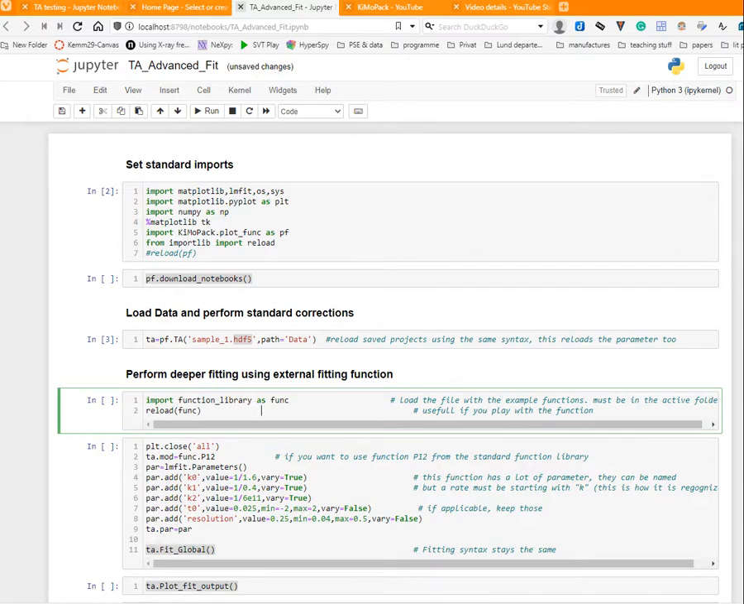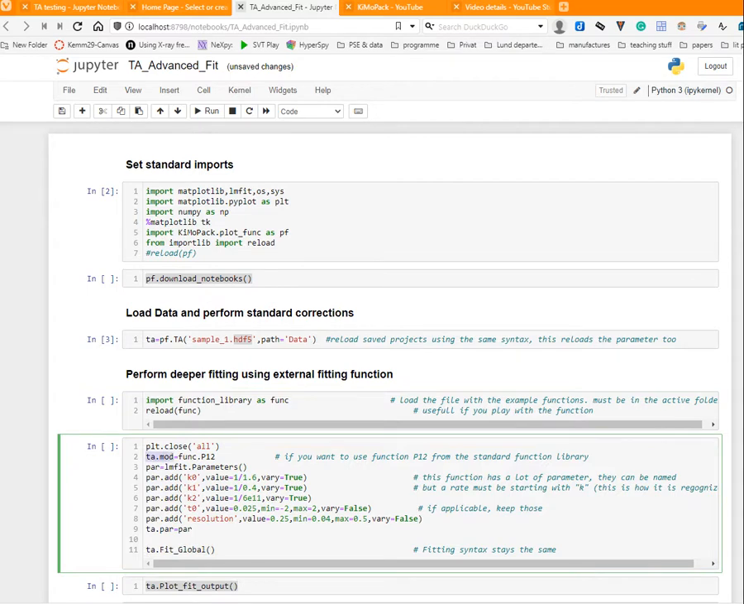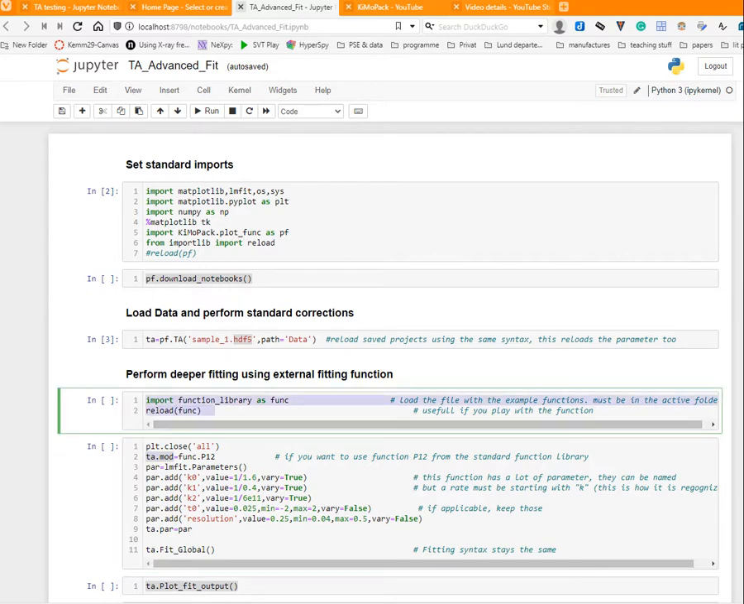In the basic fitting tool, we had imported a module by calling the module TA mod and gave it a name. Here we actually give our fitting tool a function which we load from an external file. In this case, you can of course also write the function inside the same notebook as is done in the tutorials.